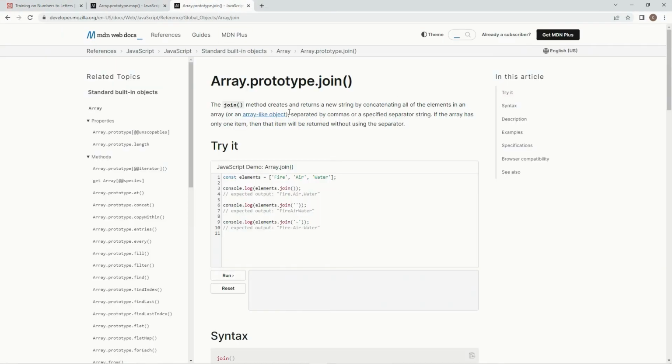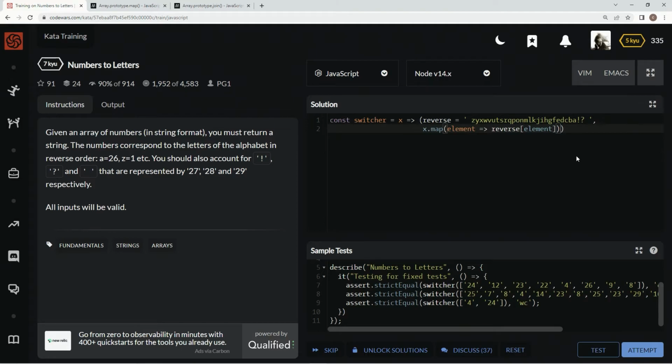We're going to use this join method, which creates and returns a new string by concatenating all the elements in an array separated by commas or a specified separator string. Alright, so what we're going to do here is inside of this last parenthesis, we're going to say dot join, and then have it right here like the spaces in between the characters. That way it just gets all smushed together.